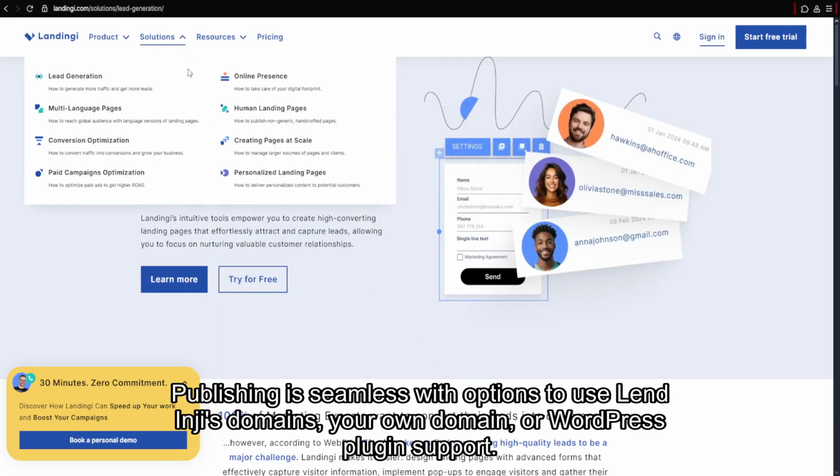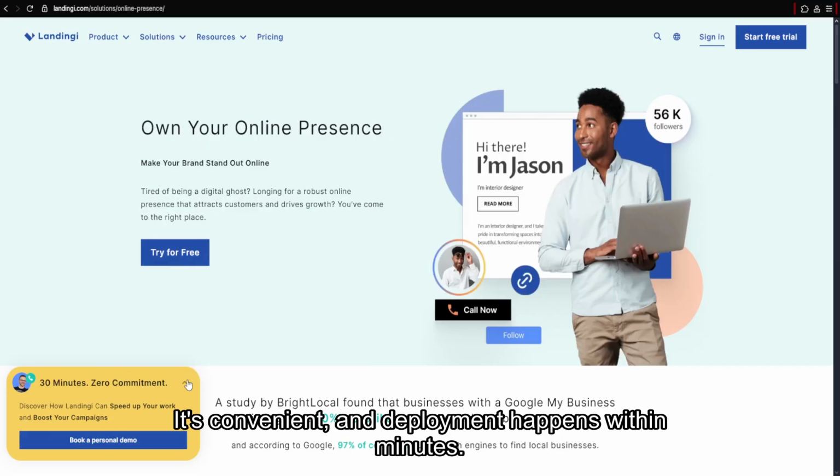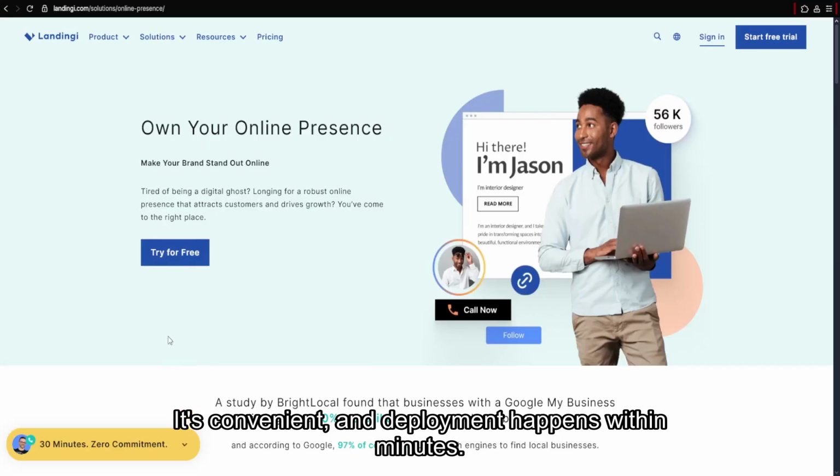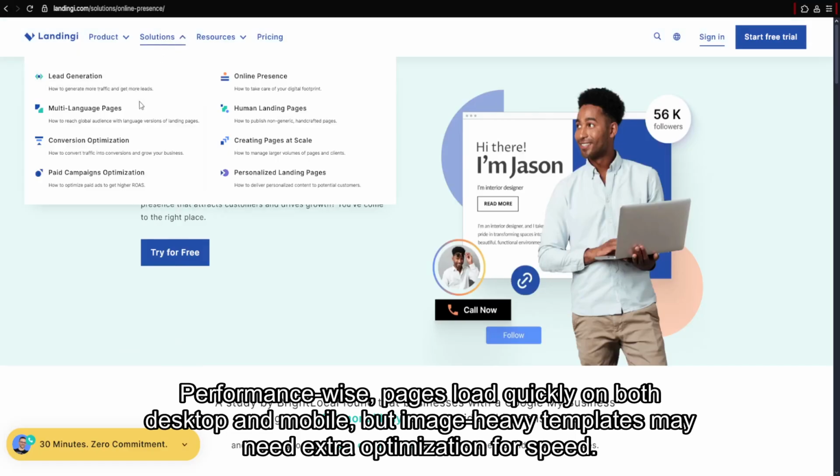Publishing is seamless with options to use Landingi's domains, your own domain, or WordPress plugin support. It's convenient, and deployment happens within minutes. Performance-wise, pages load quickly on both desktop and mobile, but image-heavy templates may need extra optimization for speed.